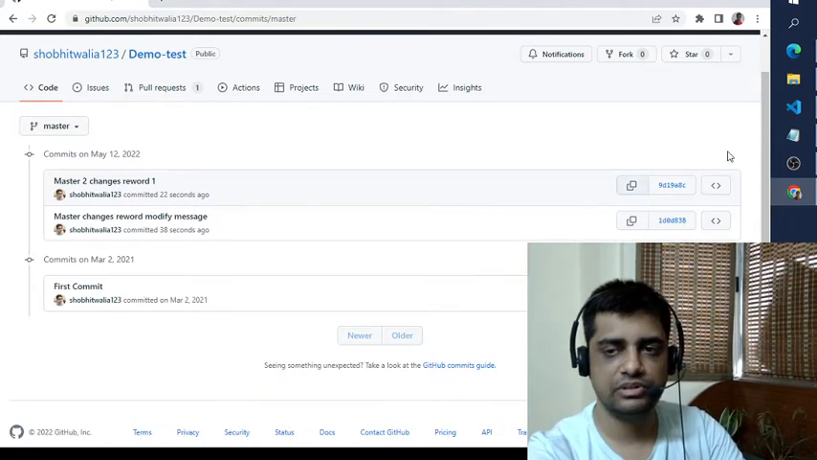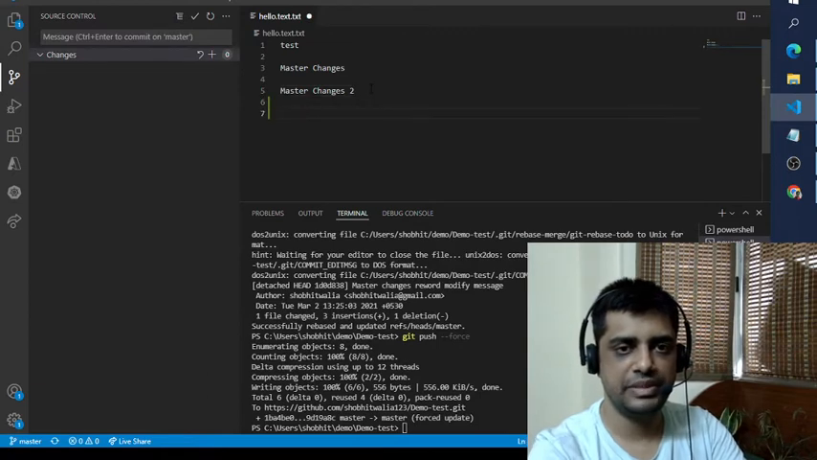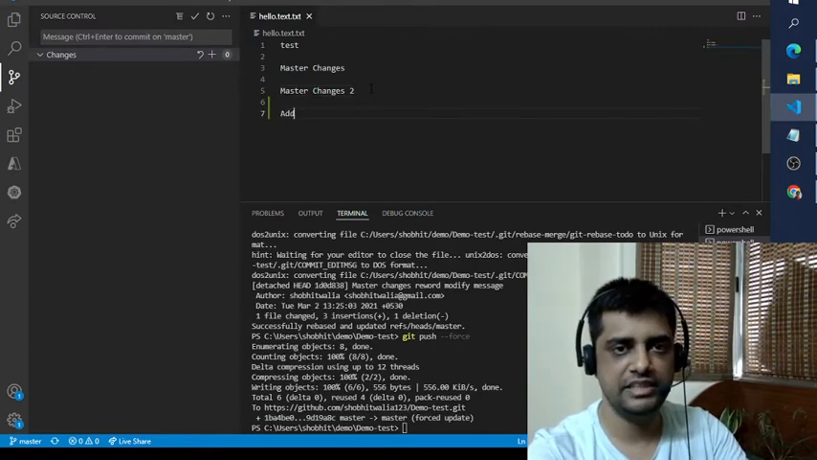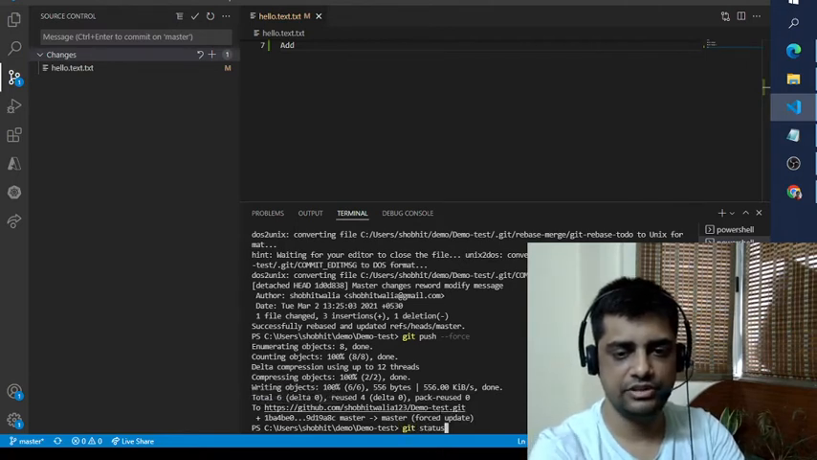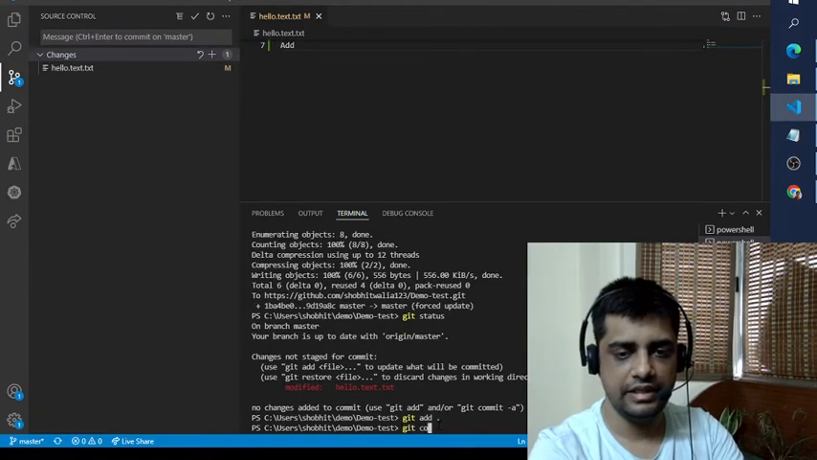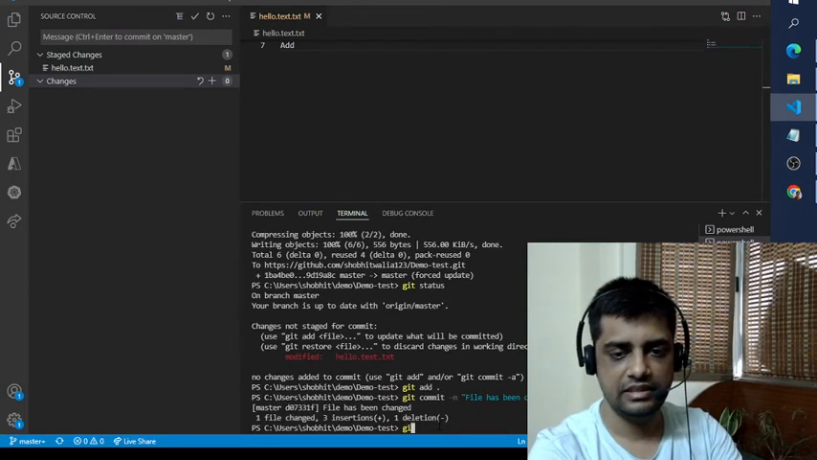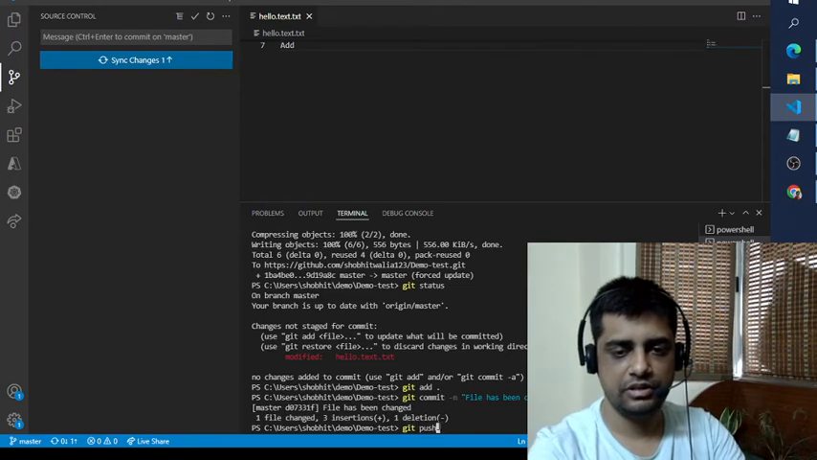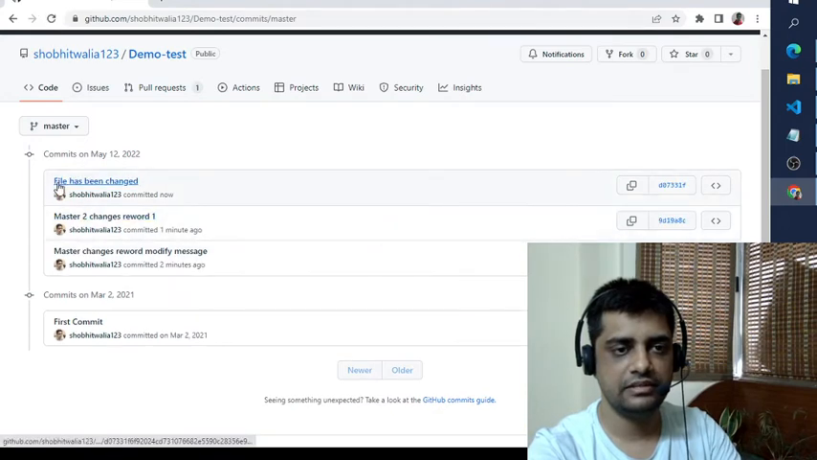I'll modify a few more things. For that, let me quickly do some operations. Suppose I made some changes in my file, then I just need to check it with git status. Okay, the file has been changed. So I'll quickly commit with git commit -m "file has been changed", and then git push. Once I pushed it, I can see the commit over here, this file has been changed.